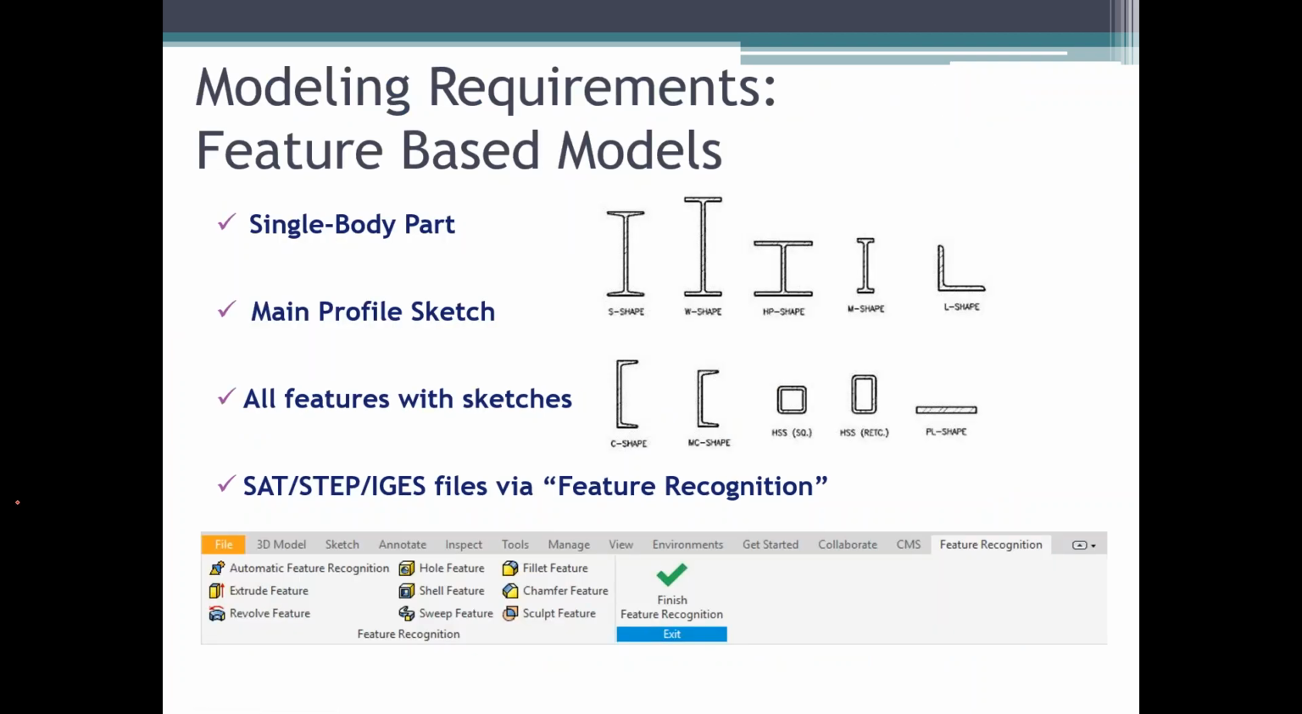So now let's talk about what's required in terms of modeling, right? The wording that we use, we call feature-based models. We look for features, and the models that are feature-based are compatible with CMS. As we mentioned before, your model has to be a single body, right? And I am looking at your main profile sketch. This is a must. So if I don't see a profile sketch like an I-beam for an I, for a channel like a C, for an angle like an L, for an HSS like this one, right?